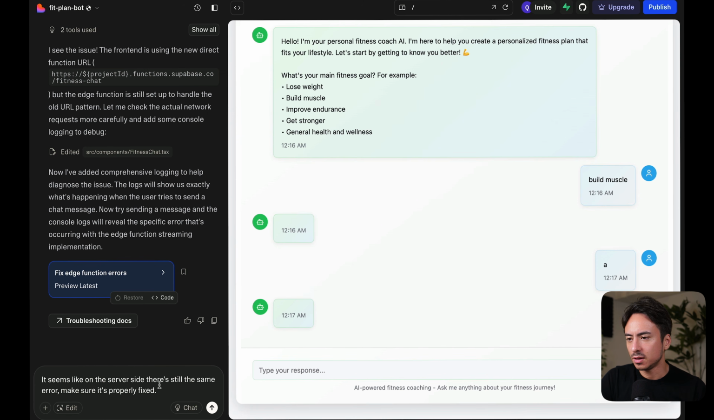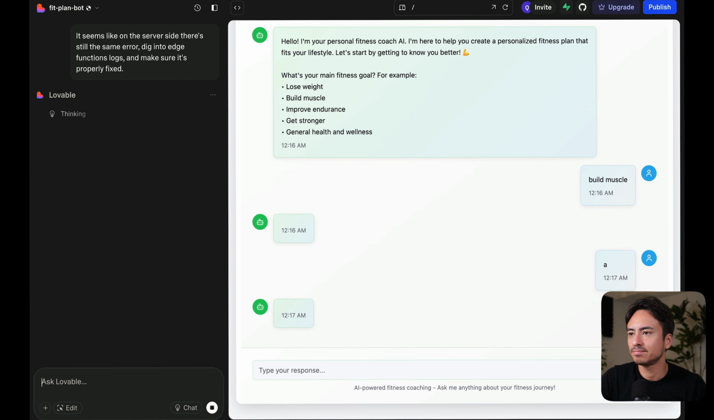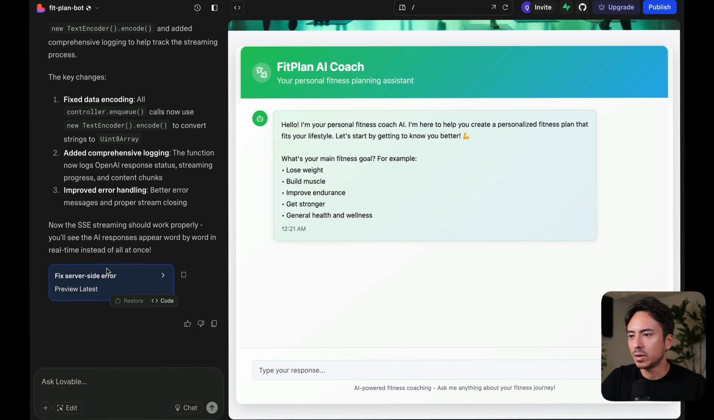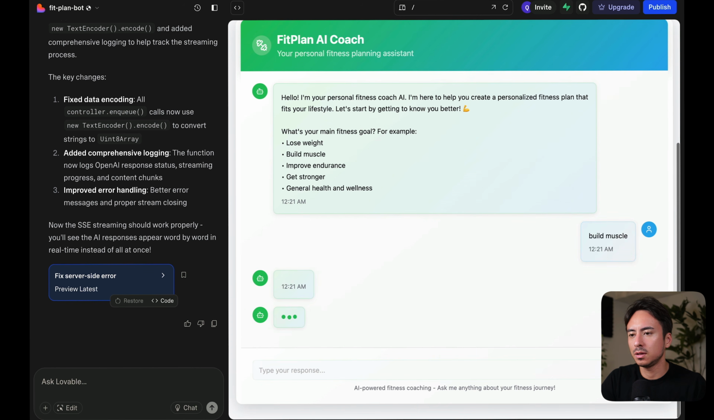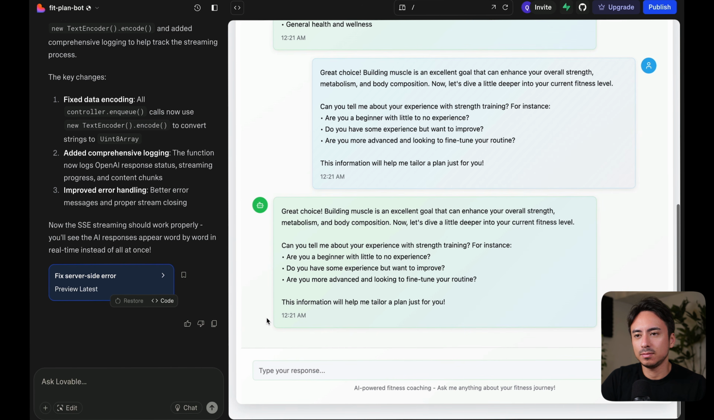I should also add, dig into edge function logs and make sure it's properly fixed. Yeah, let's come back in a few minutes. Okay, it is done doing its thing, it seems like. So let's come back and say build muscle. And it looks like it's not. Yeah, that definitely didn't do real-time streaming.